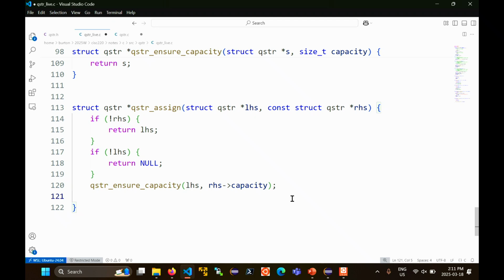So after I've done that, I know that the left hand side is still the same string, but now it has sufficient capacity to hold whatever was in this string here. So now what do we do? Well, you just copy the contents of RHS into LHS. Again, you can use any one of the standard string copying functions: strcpy, memcpy, or sprintf. So strcpy, destination LHS data, RHS data, like that. Strcpy copies the null terminator in, so I don't have to worry about the null terminator.